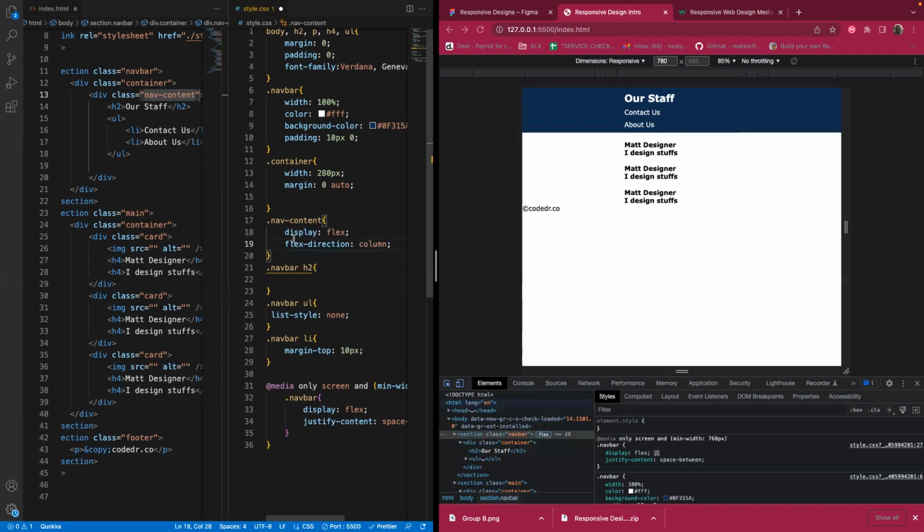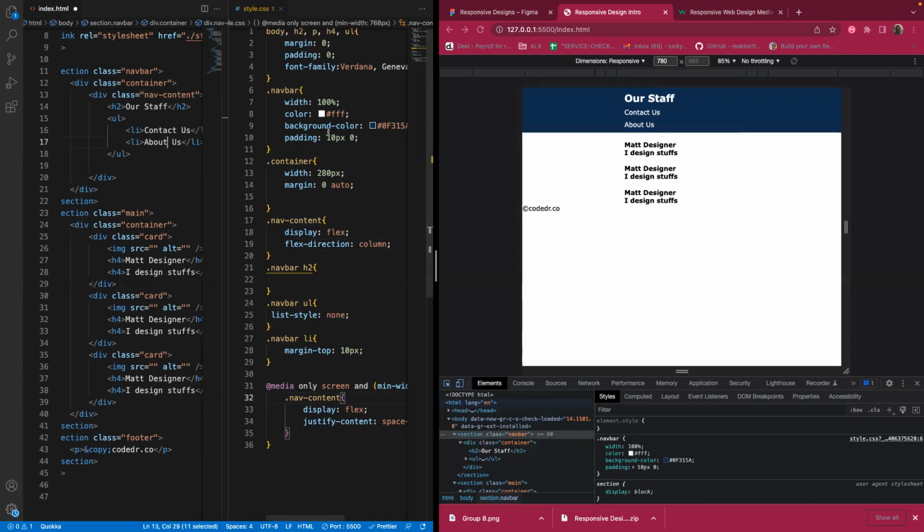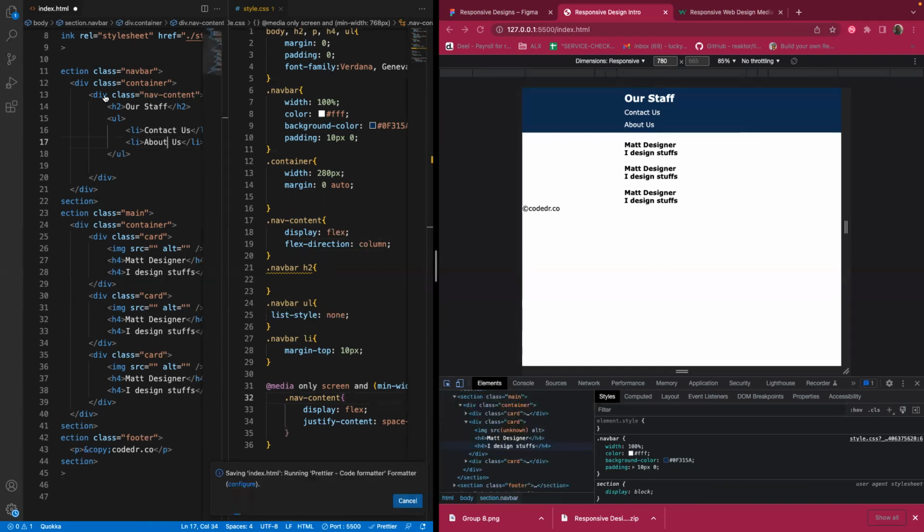Yeah, so we have this. Then this won't be navbar again. We'll now apply this to this and save. Remember, I told you we have two options to take. So this is the first option. So let me save my index.html.